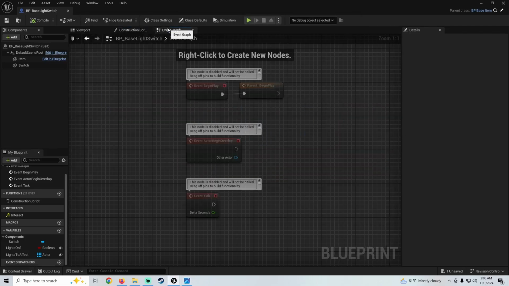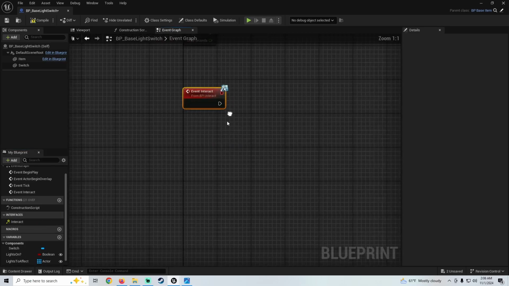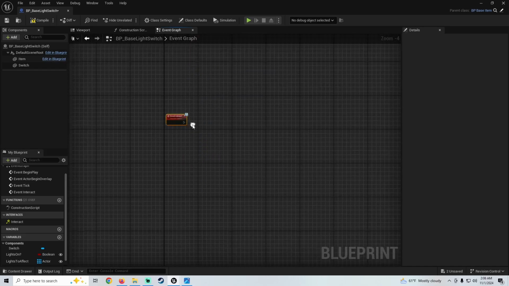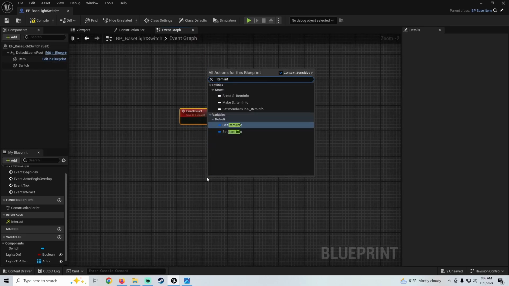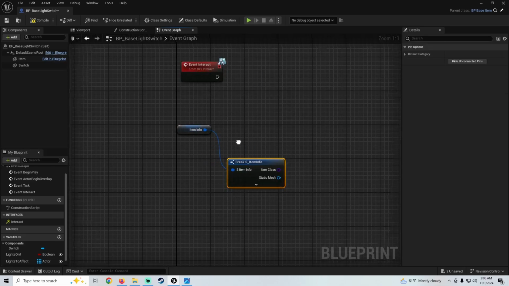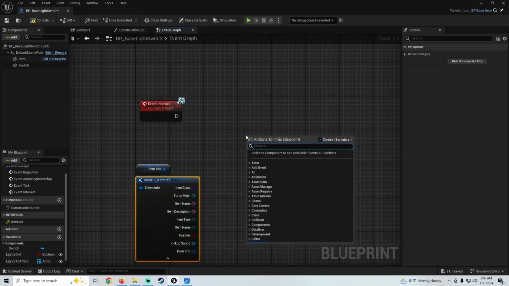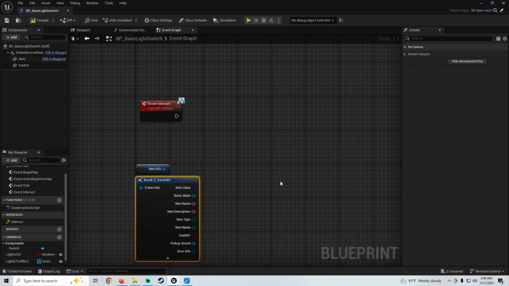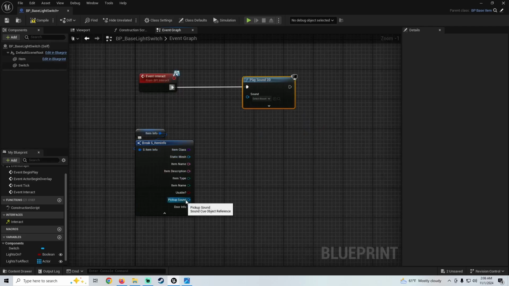So go into the event graph, and we're just going to double click on our interact here. And we're going to go ahead and set up what we do when we interact with this guy. So the first thing we want to do is grab our item info. Get item info, and we're going to break this guy. And we're just going to right click and play sound. Play sound 2D. And the sound we're going to play is our pickup sound, or interact sound, whatever you want to call it.